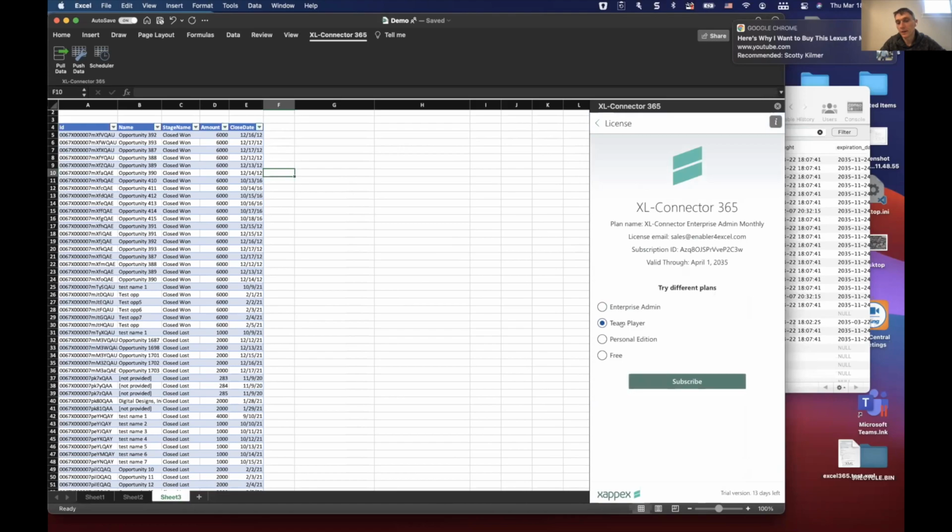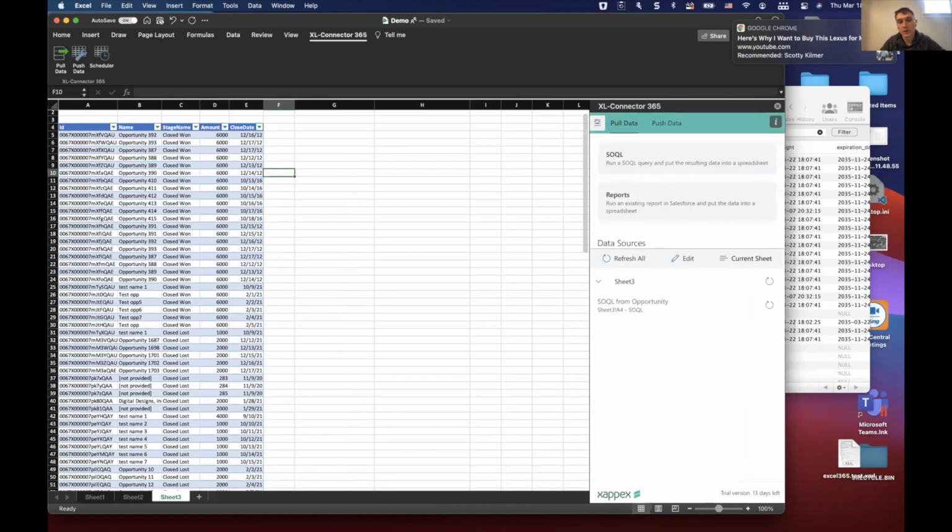However, we added one more layer on top of it, and we offer a different license that's called Team Player. What I was using right now is called Enterprise Admin. That has all the features there. You can create all these data sources, all the flow steps to run. But the Team Player, and I'm on a trial, so I can switch between different editions. Let me switch over to here. This limits access for the users to the push function.